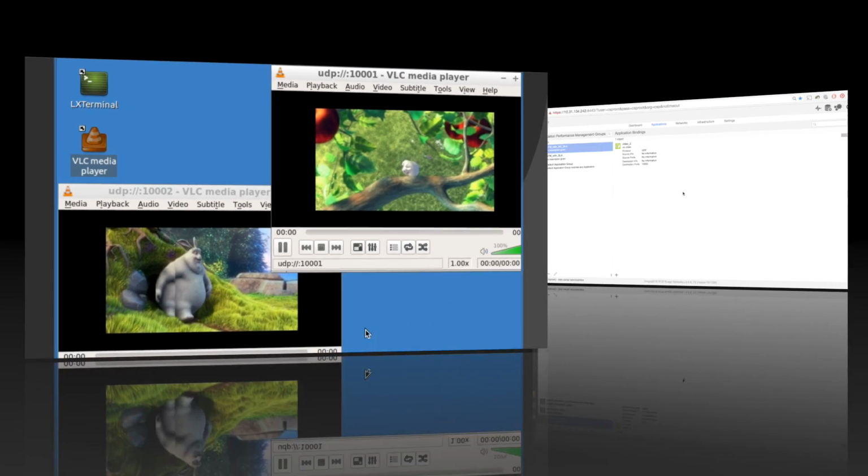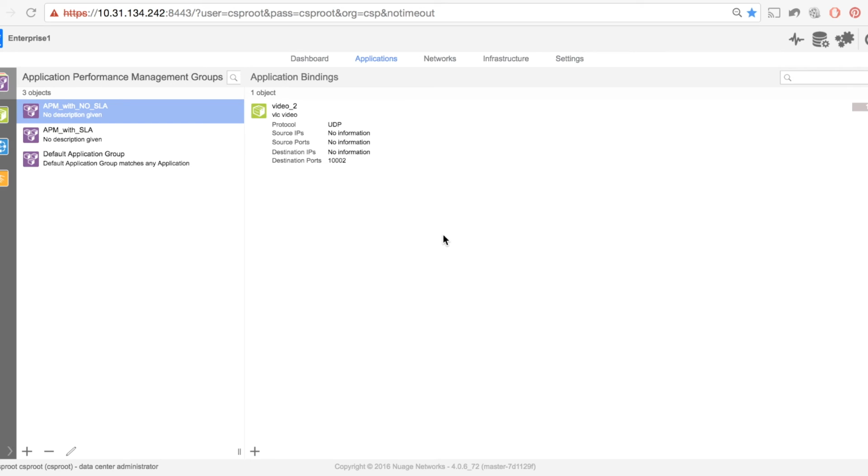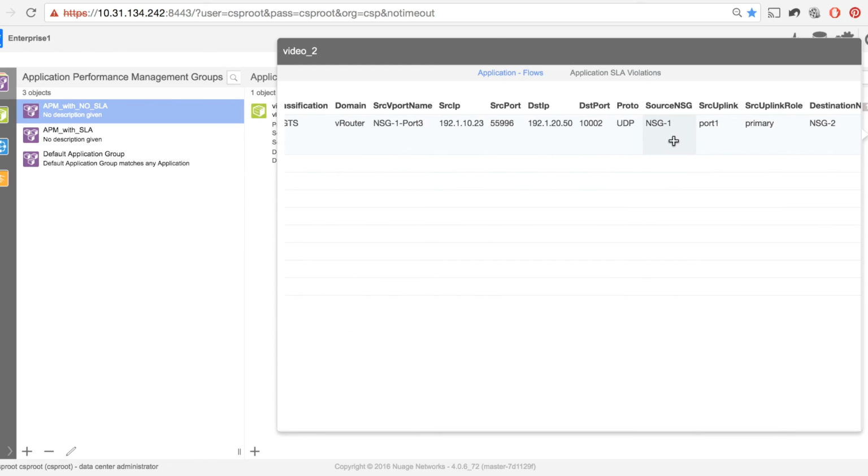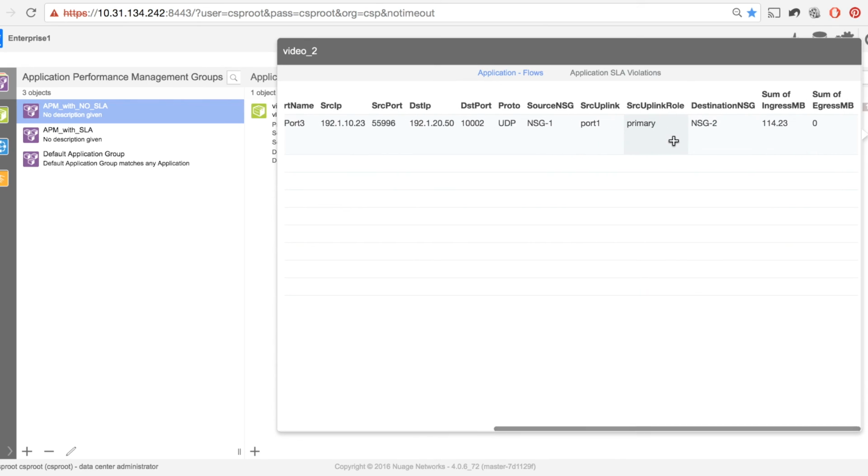So let's jump back to the VSD and start looking at the stats. This is the application group for video 2, the video that doesn't have SLA. If I click on the stats icon, I can see the flow information for video 2. For example, the source NSG, the destination NSG, the port numbers, which port it used, is it the primary or secondary, and how much bandwidth did it consume.